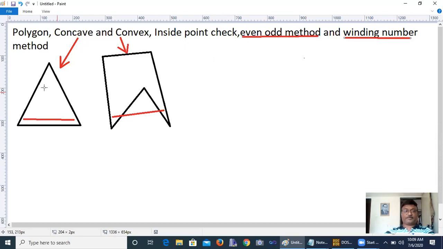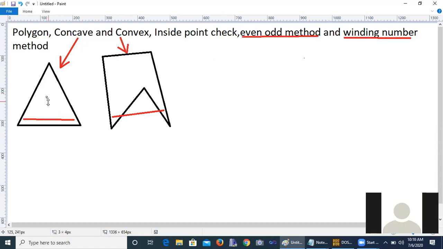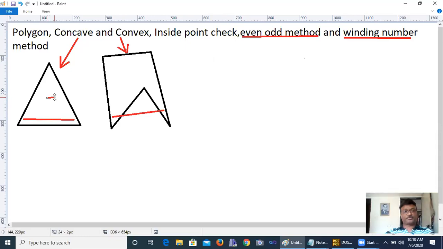Suppose the point is inside the polygon. Suppose this is my point inside the polygon, and I am going to draw a line from this point parallel to the x-axis, up to 640, meaning the x max value. 640 is our x max value. So this line is going to intersect at 1 point. Intersection is 1. One is an odd number. So whenever the intersection count is odd, the point is inside the polygon.